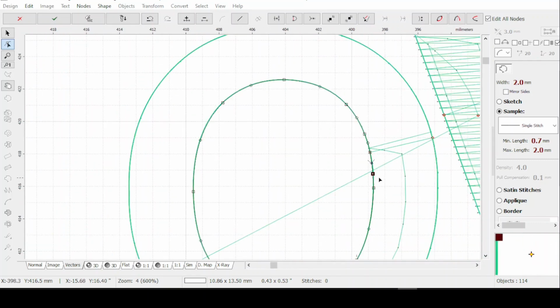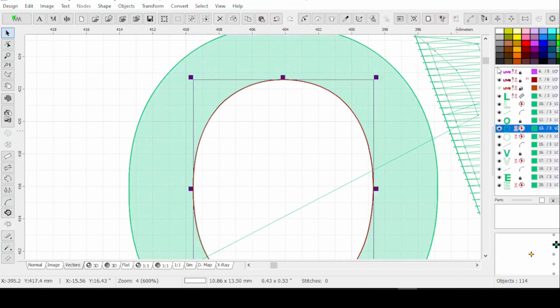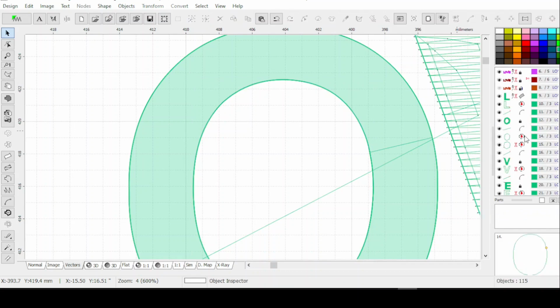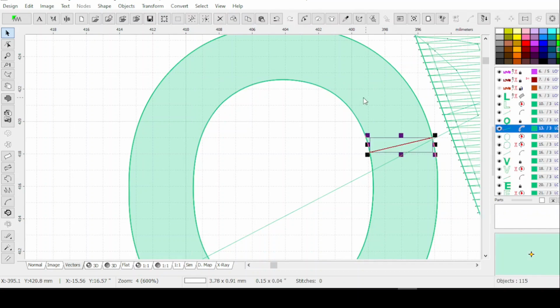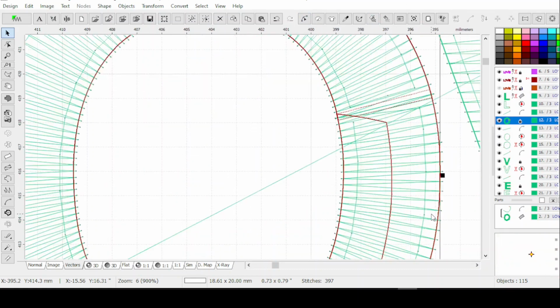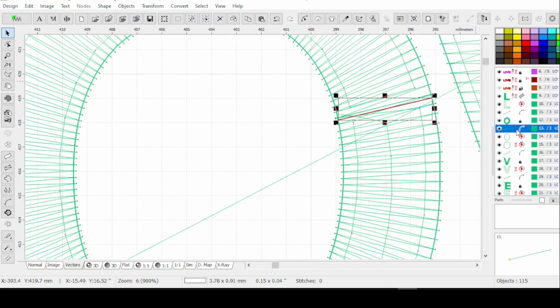So now that we have it there, let's click on it and right click, place start point here. Okay. And so now that we have our start point, let's go ahead and right click, create connection. So there's our connection. Now let's go ahead and generate this to make sure that our connection is in the correct angle. So, okay. And then after the satin stitches, we have this connection. That looks good. That looks like a good angle.